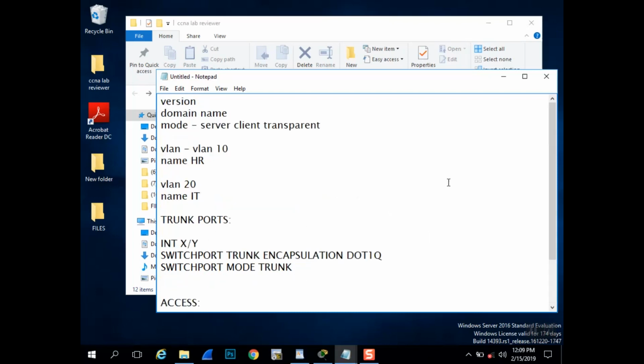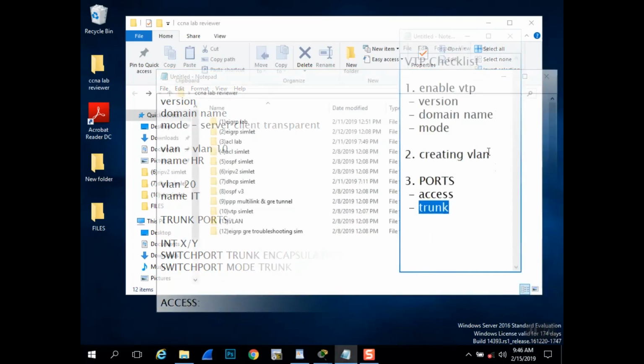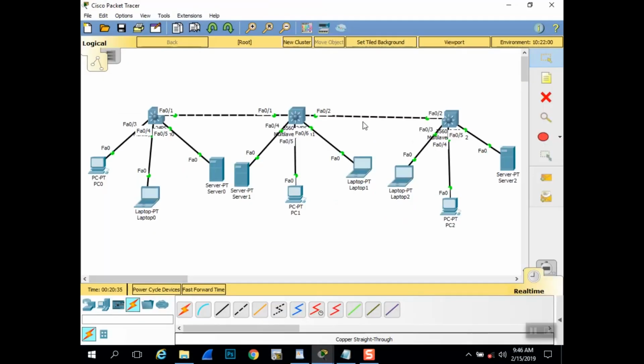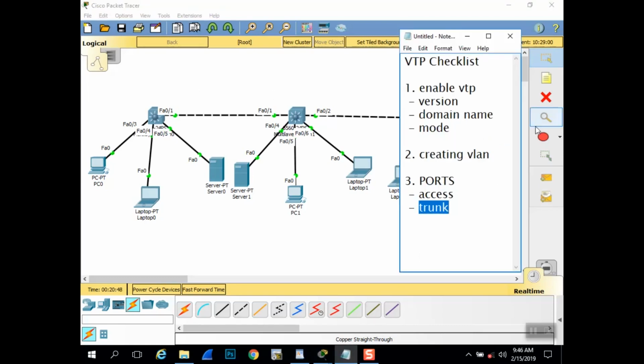Now let's try to do some hands-on work on this one. I'm going to let you see a real configuration. I have here a switch and I'm going to enable them into VTP. So these are my end devices. Now first on the checklist is that we're going to enable the VTP. Let's declare the version, the domain name, and the mode.